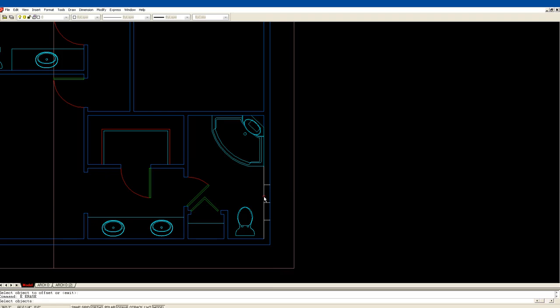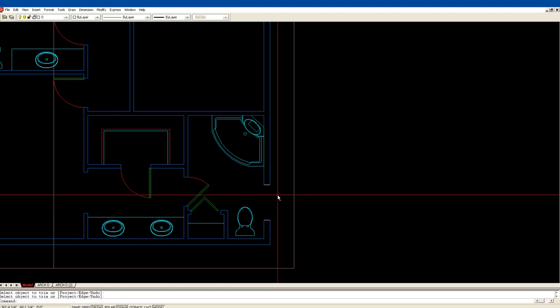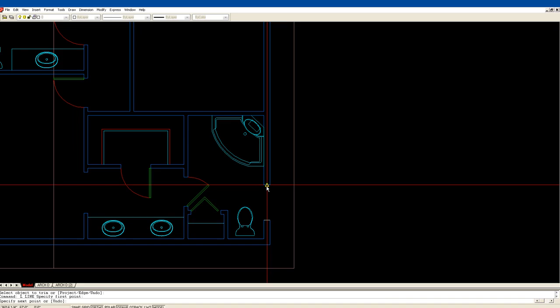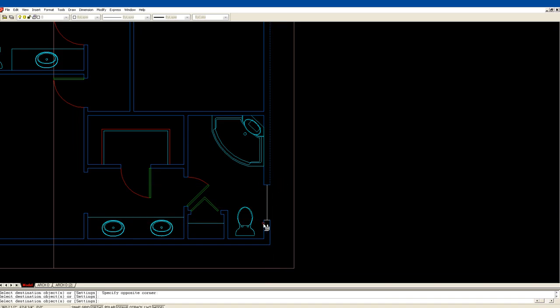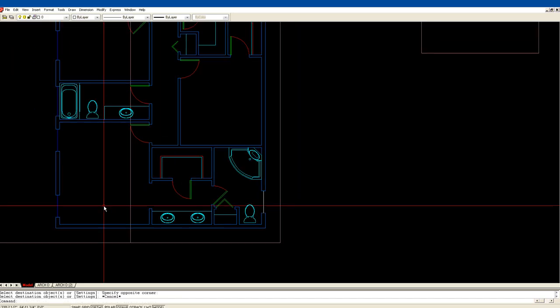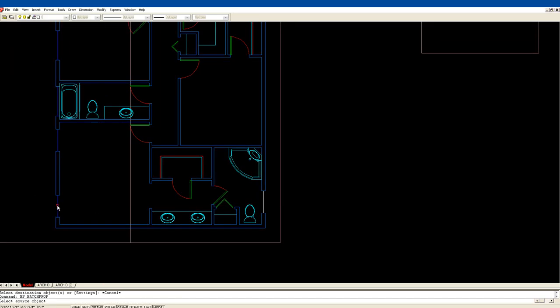Okay, now we can get rid of the construction line, and we can get rid of that line, and we can trim. And put a line in here. And match properties.